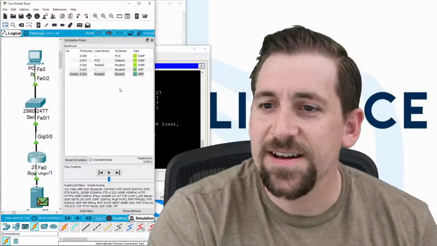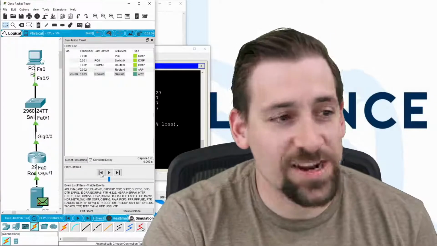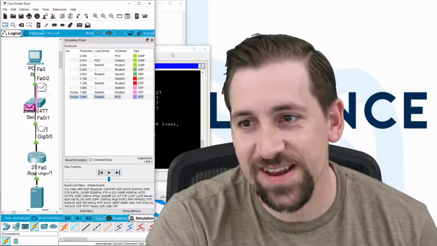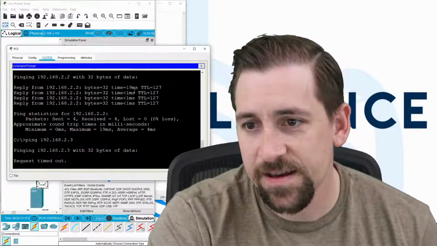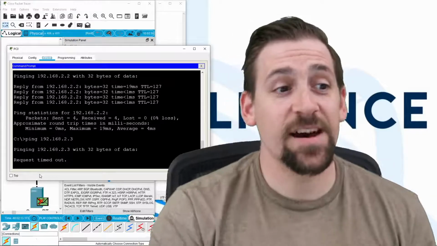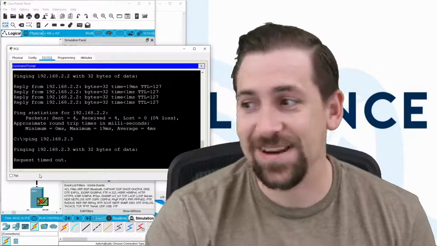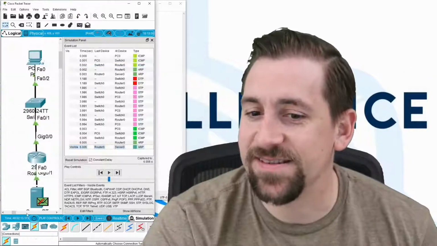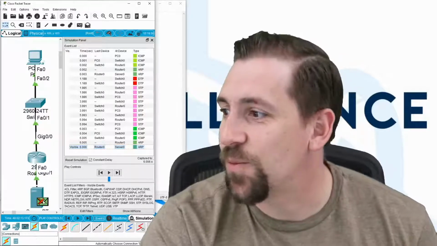this router is sending an ARP request looking for the MAC address of 192.168.2.3. The router is not going to know where to send it. I have a request timed out. The router's not even going to give me a destination host unreachable. It knows the network to go to, it just can't find a MAC address to send it there. Anyway, there's a good example of how I might use this to identify what's actually going on. It's showing me that there's a failed ARP request here as well.